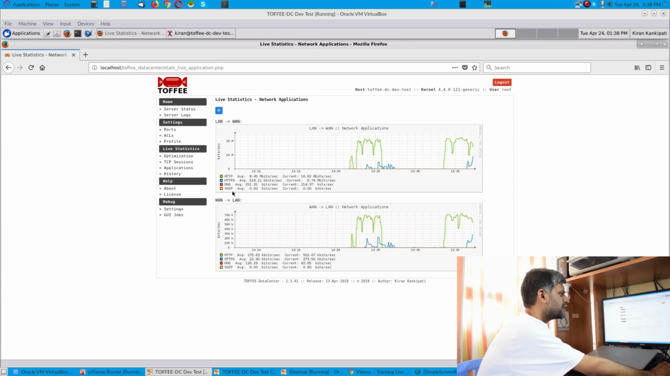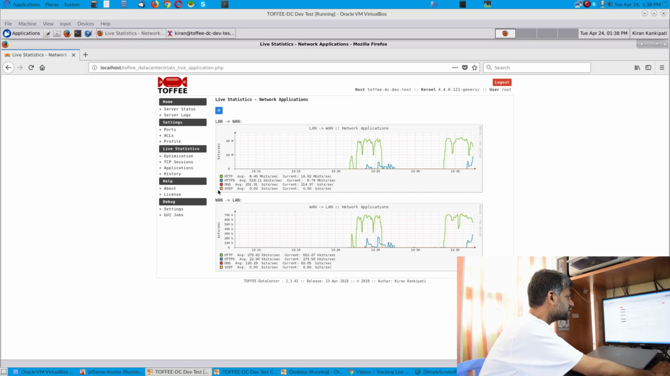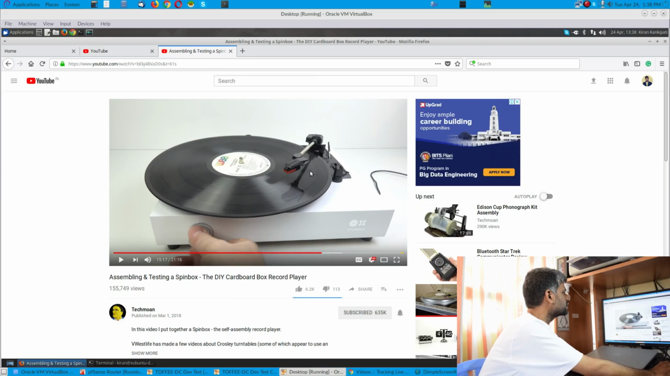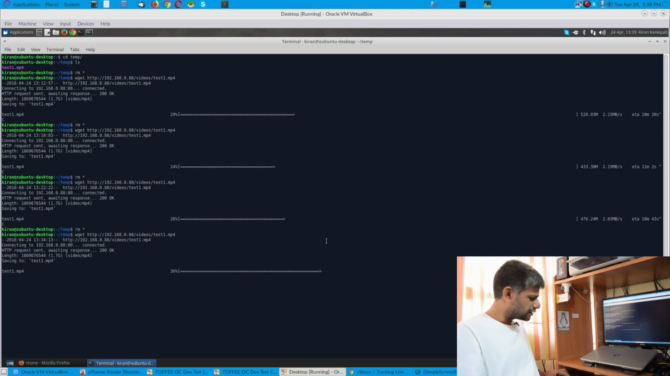So maybe I need to add an "others" category, so that anything else which is not categorized can be shown as others. It can include some ping data and anything else. As a part of that, you can see there is this VoIP data as well. So I can do one more experiment. I can just close everything and stop this file download momentarily.